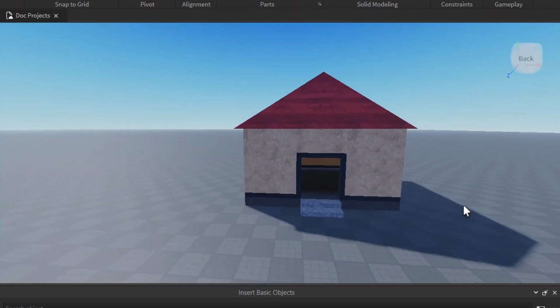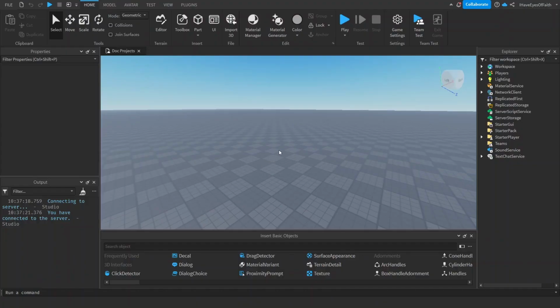I'm going to make this cute little house. So if you don't know, I'm making a series based on the Roblox documentation. And after each tutorial where it's applicable, I'm going to be making a project based on what we learned for two reasons. One, because I want you to be practicing everything you learned.